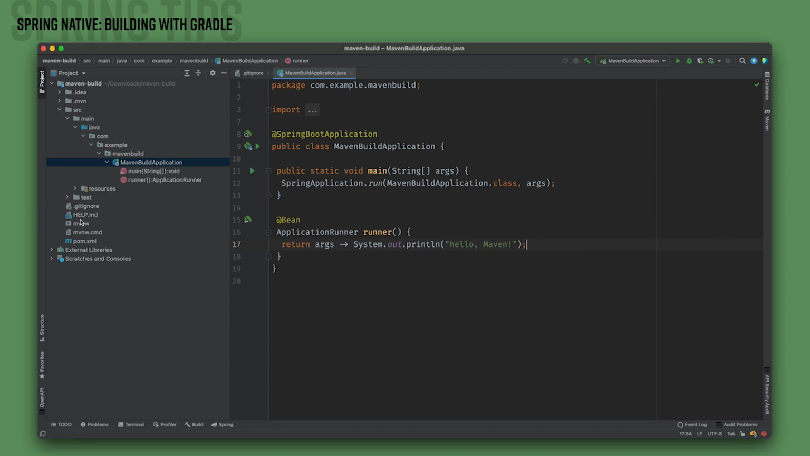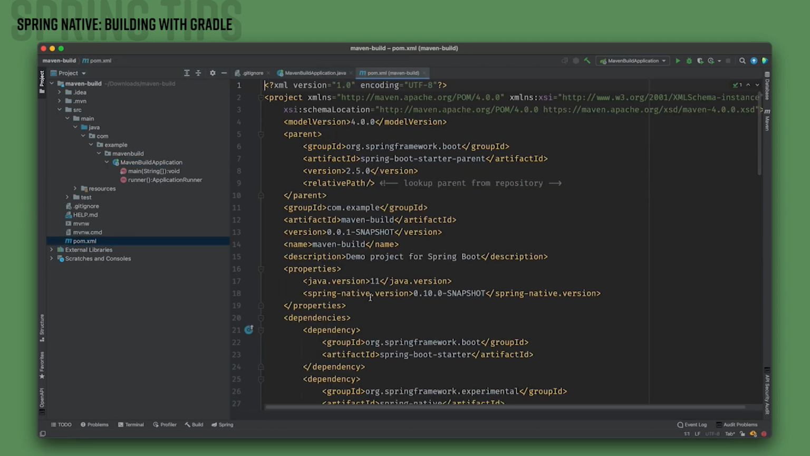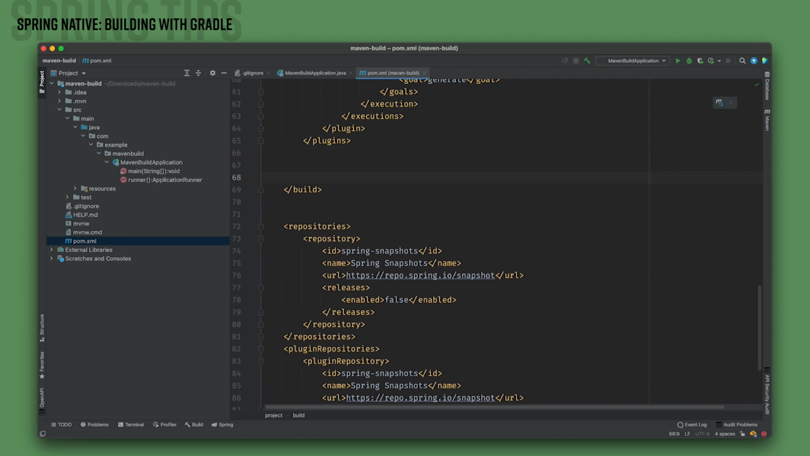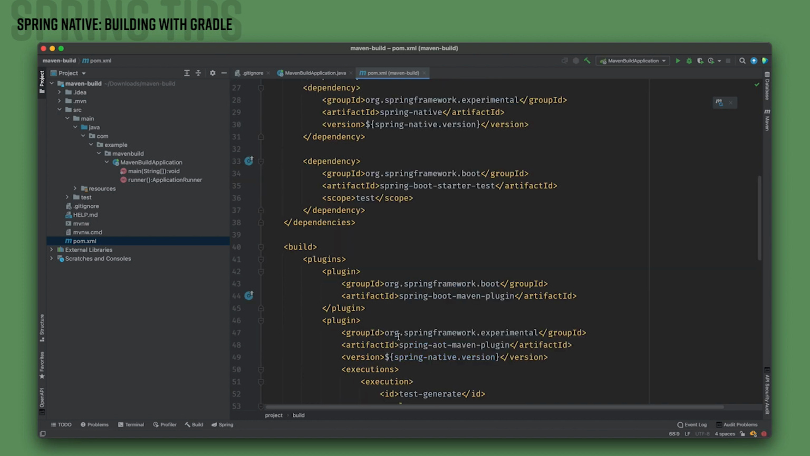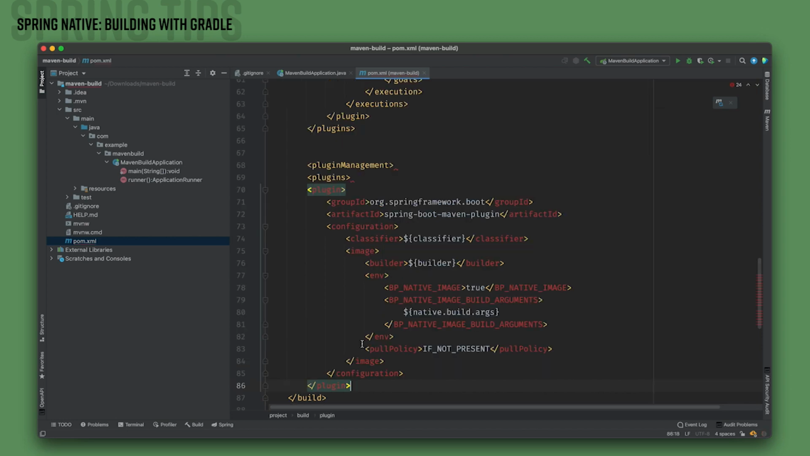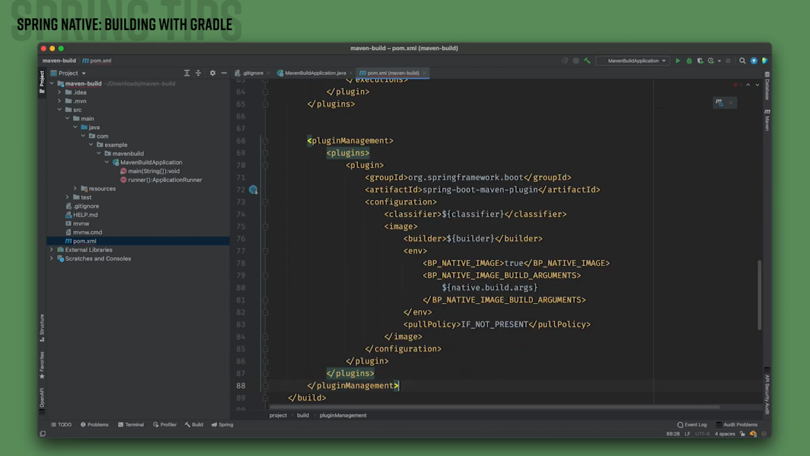Okay. Now we need to change our build. So let's go top to bottom and review some of the changes. First things first, we're going to set up a plugin management section to configure our plugins globally. The first plugin that we're going to specify is the Spring Boot Maven plugin. Then we're going to specify the GraalVM build tools native Maven plugin.